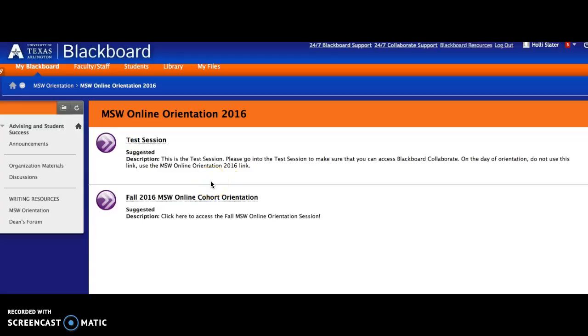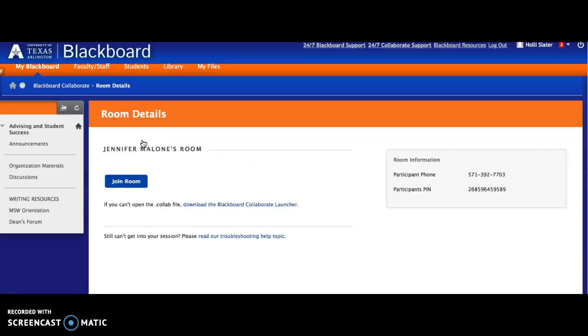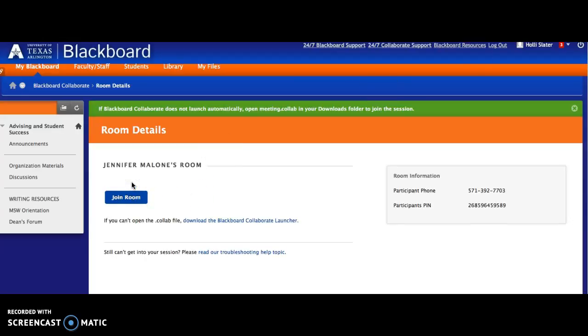For the purpose of preparing for the orientation, to make sure your computer's ready, you need to click on the test session file. So we'll just click up here, and you can see that we are now in Jennifer Malone's room. Jennifer Malone is our student advising and student success coordinator. And so this is her virtual room that we're borrowing. If you click on Join Room, you should either launch Blackboard Collaborate automatically, or as you can see from this warning window, you can open the download that is in your download folder.